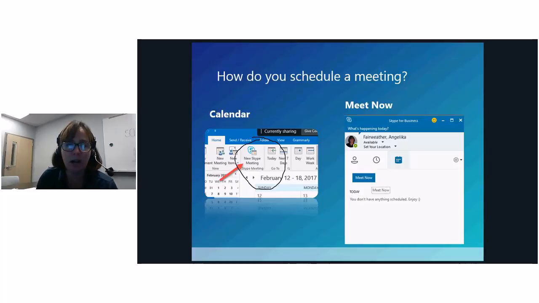That also would be a great option if you're going to use it for your classroom, that you set it up ahead of time, and you could add the attendees right there.